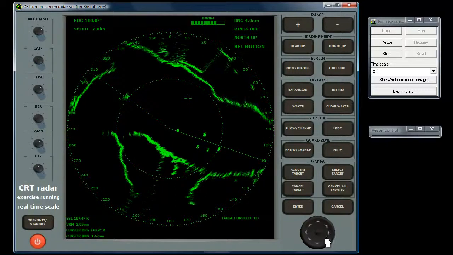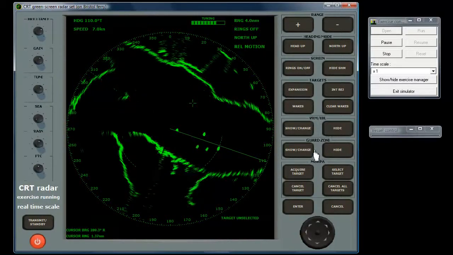The guard zone controls allow the drawing of an area around or extending from your vessel. Any contact entering this area will sound an alarm. The guard zone is drawn using the rocker pad in conjunction with the show, change and hide buttons and the enter button.